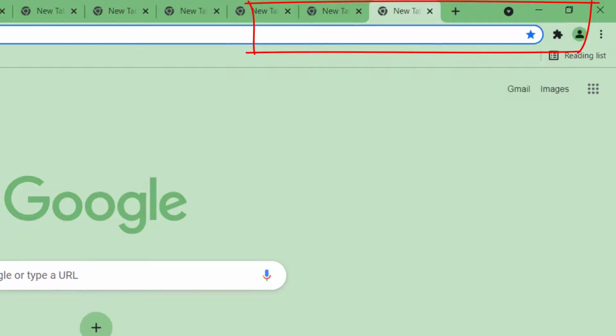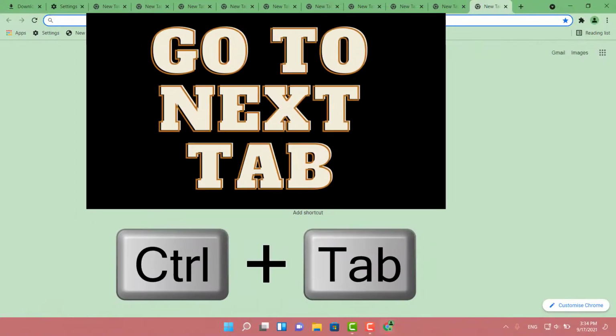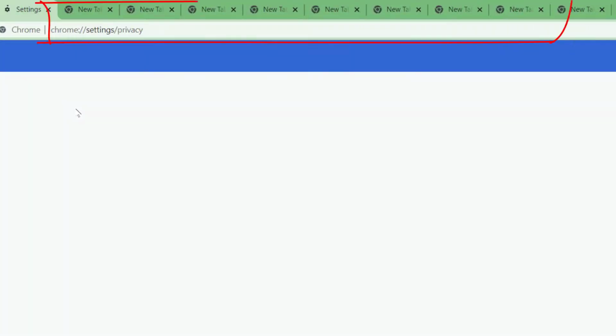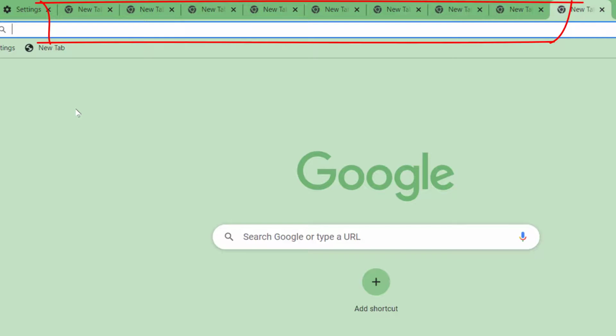Ctrl T. Now if you want to go into the next tab without using your mouse, it's going to be Control plus Tab. So you can see that if you want to move between tabs, there you go.